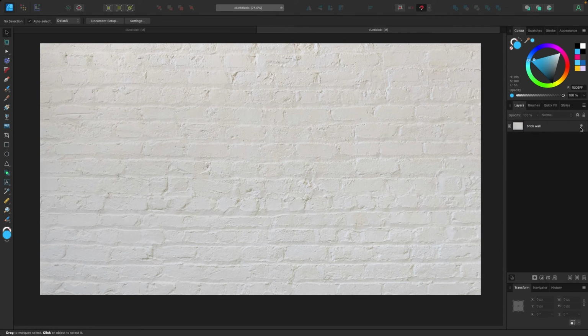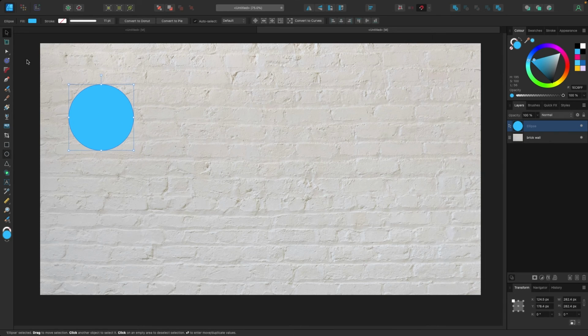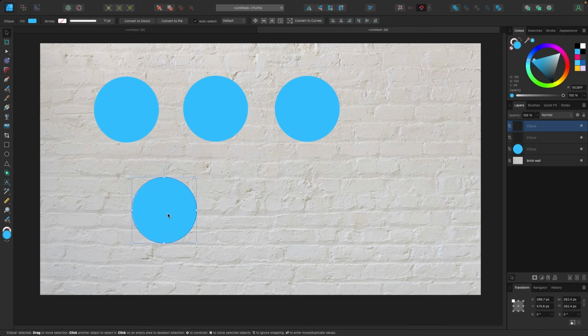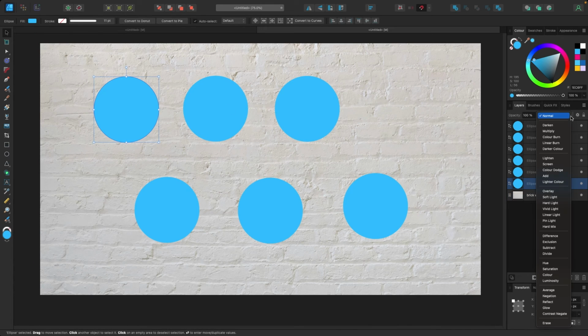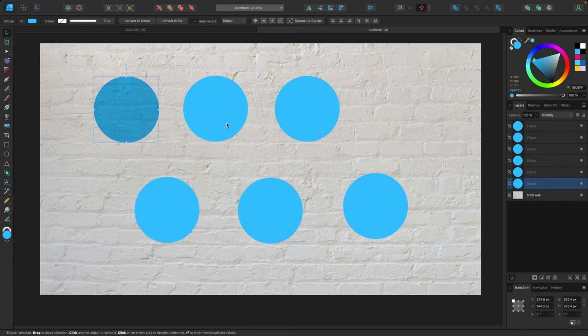I brought in the picture of this brick wall, and what I'm going to do is draw out some circles really quick. I'm going to keep them all the same color, and I'm going to show you what they look like when you change blend modes. Let's click on this one first. I'm going to go up to blend modes, and as you see as I go through them, it's going to look different with how it interacts with the surface below it. Right now I'm picking multiply for this one.